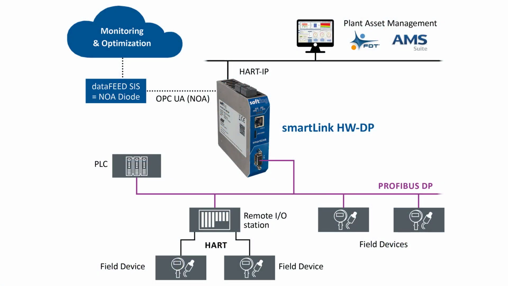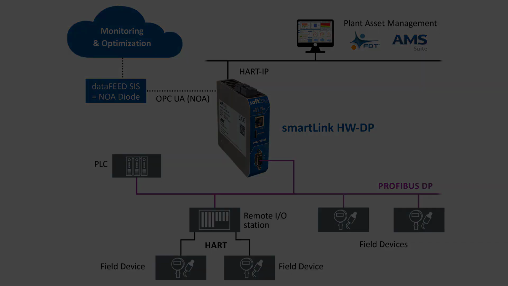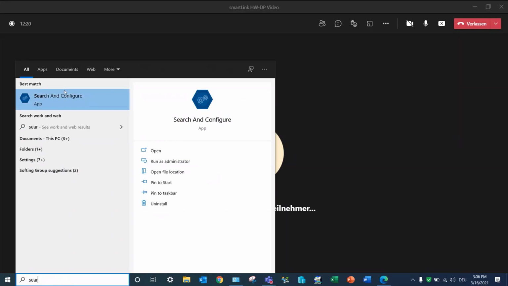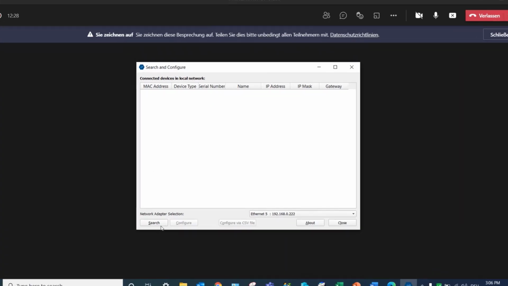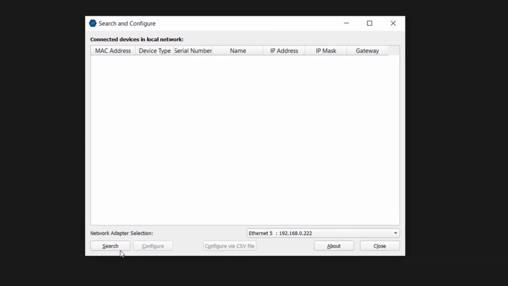Before continuing with the installation, be sure that your computer is connected to the same network with smartLink HW DP and AMS Device Manager server or client application. The communication between a DP master and remote I/O slaves is mandatory for the commissioning of the smartLink. To figure out the IP address of the device, please start Search and Configure tool and click on Search.